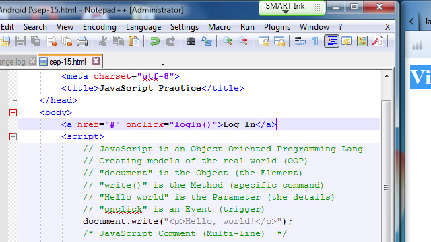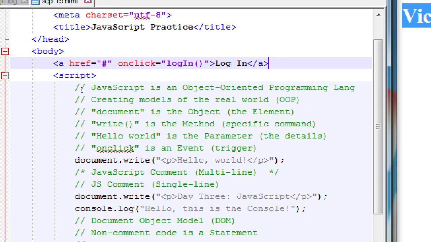Let's go back to the top. So it is accepting. All right, so now we've dealt with an event. That was the third piece, or the fourth piece over here. We've got objects, methods, parameters, events. On click, for example, we had something trigger our code.